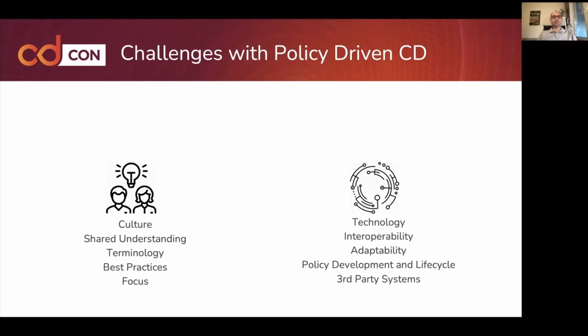The terminology, it is important for us as humans to communicate with each other. It is important to have a terminology to achieve that. Best practice is another aspect. There are lots of organizations that have successfully applied policy-driven continuous delivery, and organizations should look for best practices and build on top of those rather than coming up with things from scratch. And open source is a great place for finding such best practices.